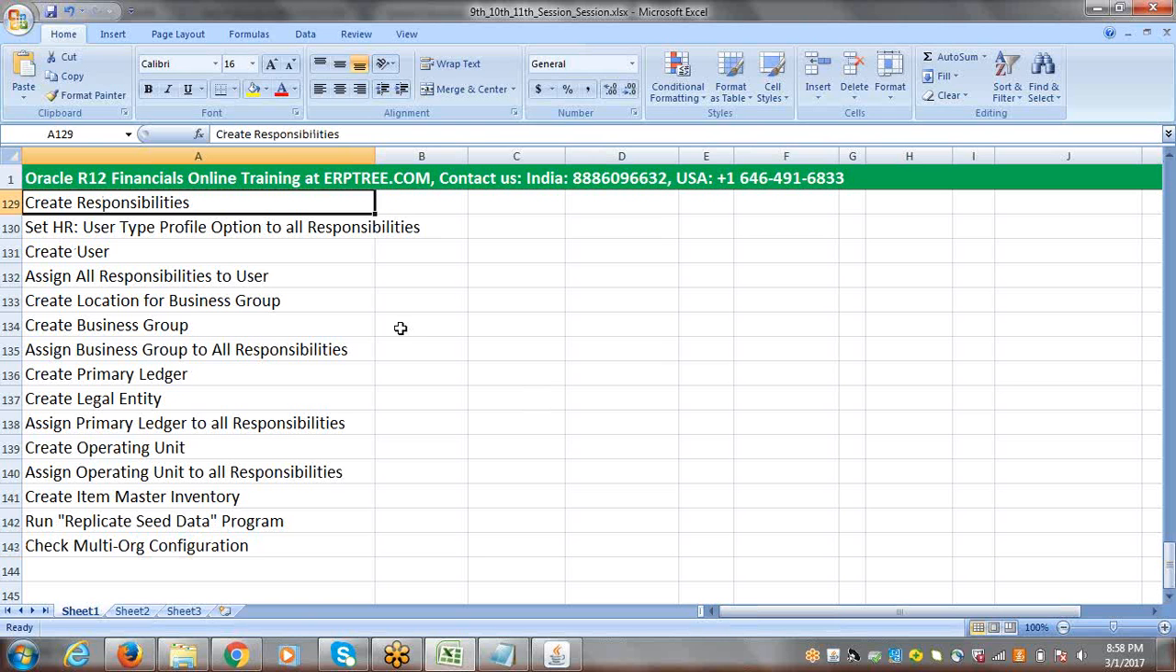Okay. So for responsibility, Lakshman asks about profile options, maybe after creating the primary ledger. Here I gave that: assign primary ledger. No, I'm talking about profile options, like the MO security profile. See, I mentioned here: assign business group to all responsibilities. How do we assign? By using profile options. I'm not writing every detail, every profile. We are discussing, at a very high level, what steps need to be involved, not each and every detail point.